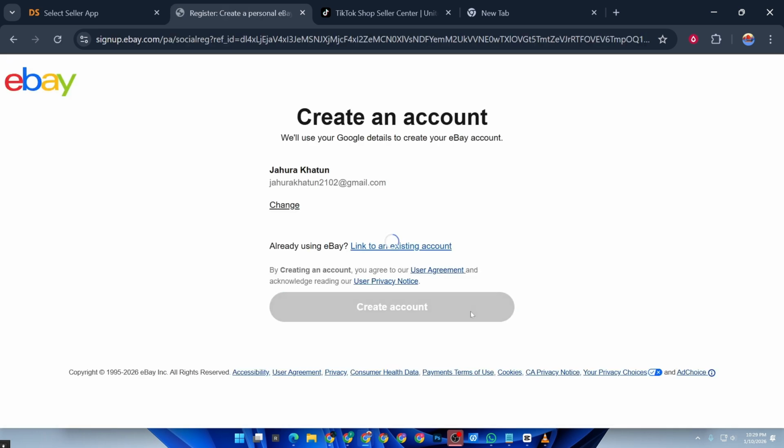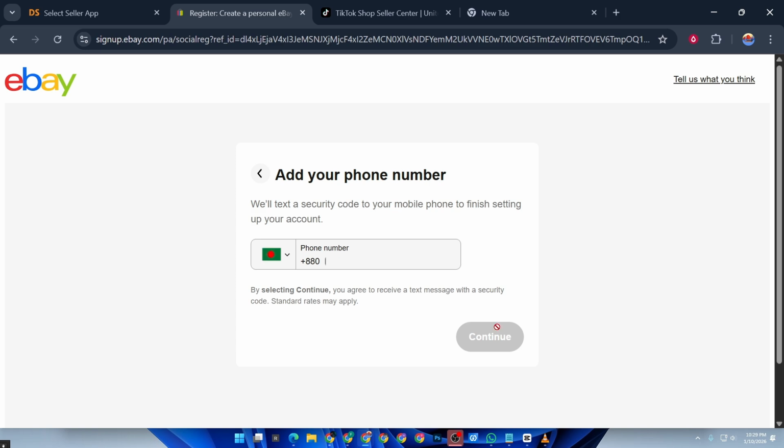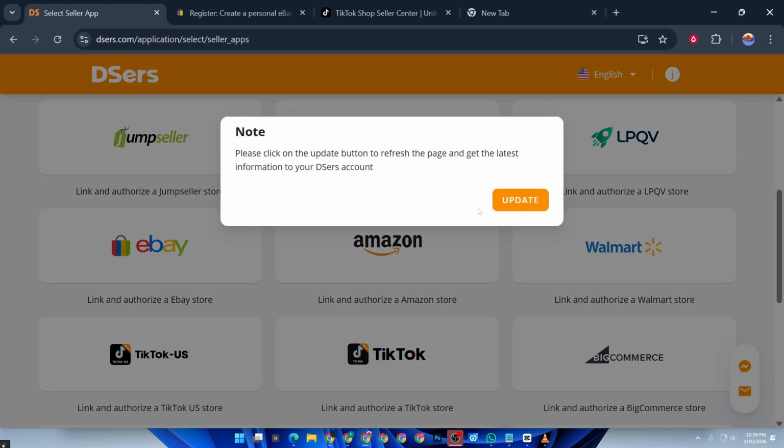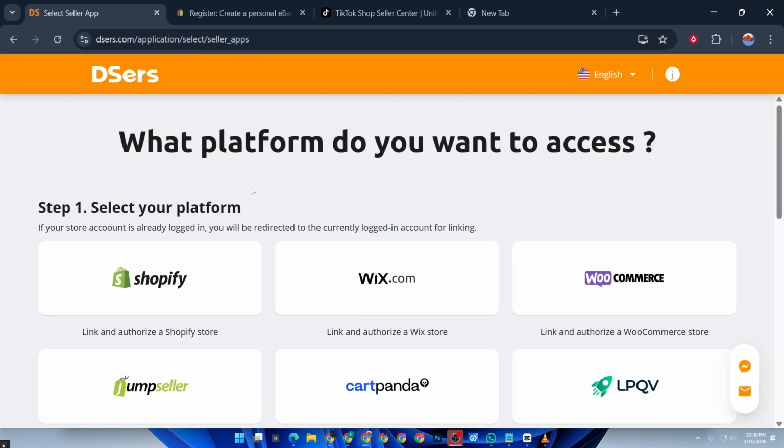Once the connection is complete, you can start finding products. Inside the DSers dashboard, search for products from suppliers like AliExpress. When you find products that fit your niche, import them to your DSers import list.